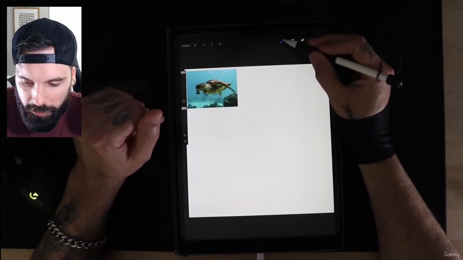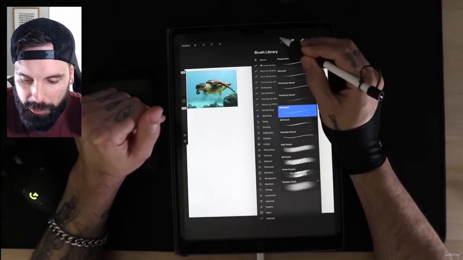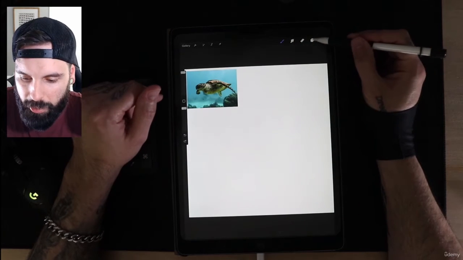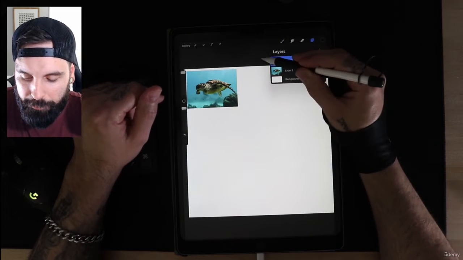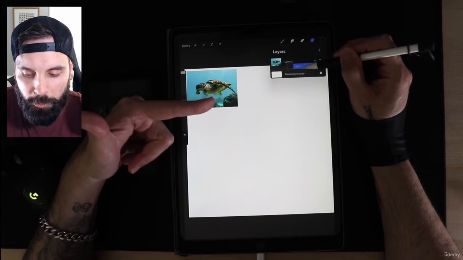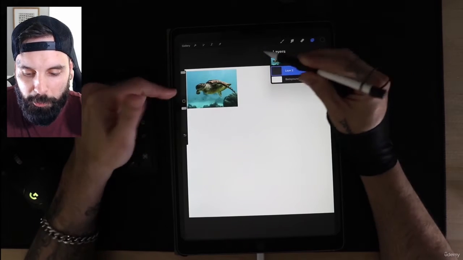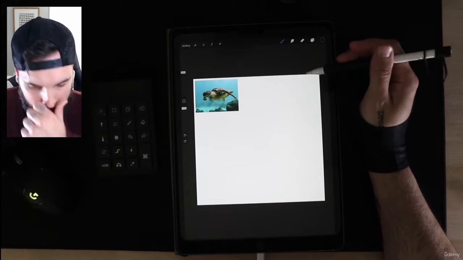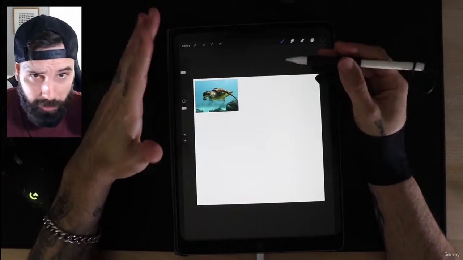This is just chill. So get everything out of your mind, relax, and we're going to create a new layer. And we'll put this new layer right below the reference layer. So now we're working underneath it. That being said, let's try to simplify the turtle.